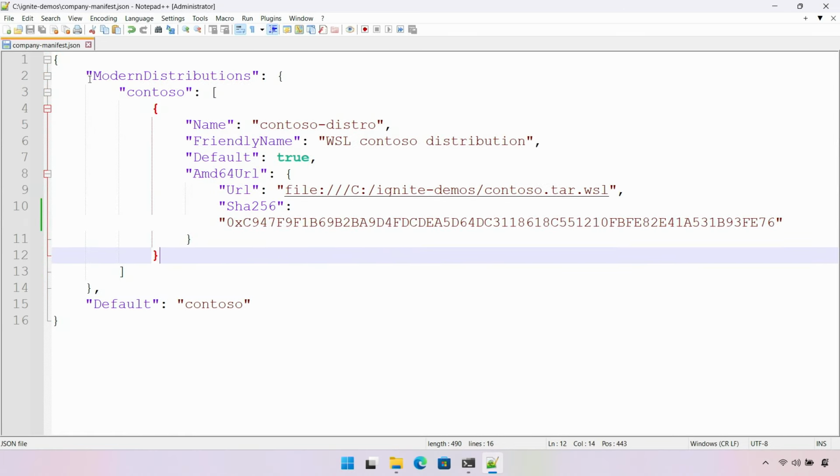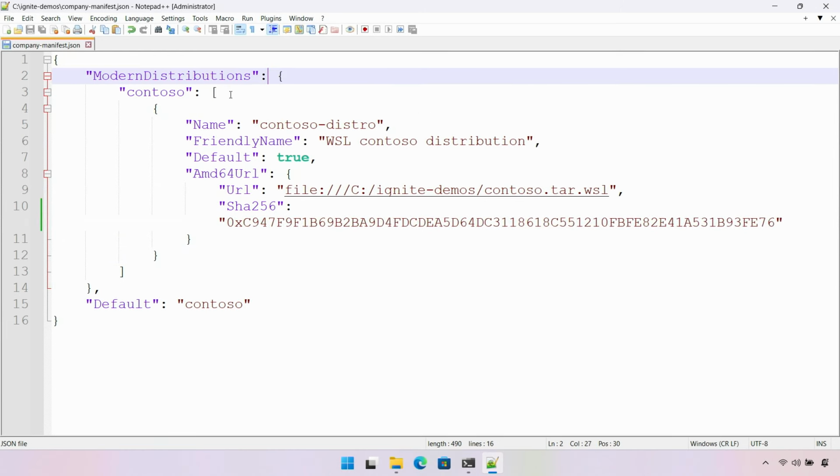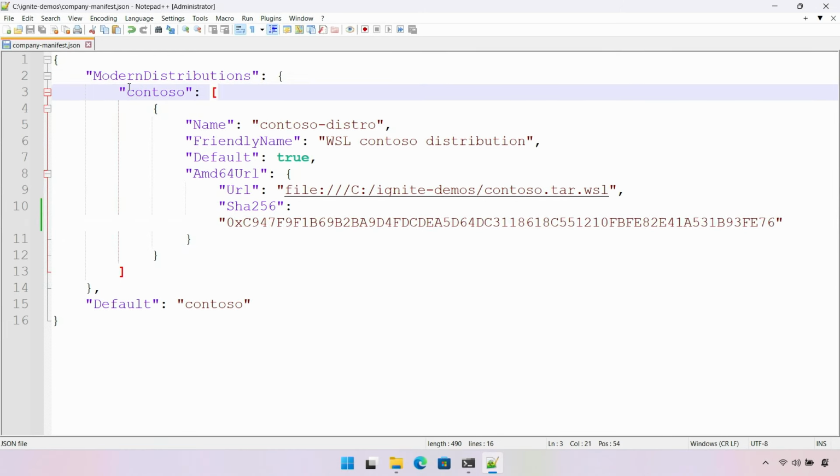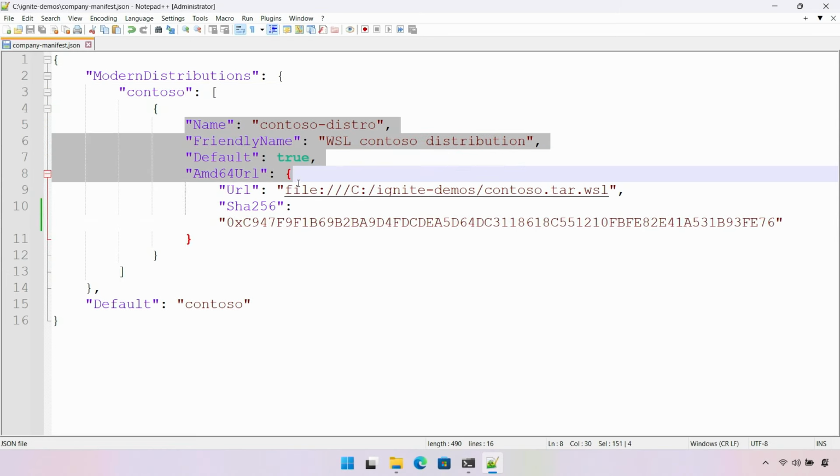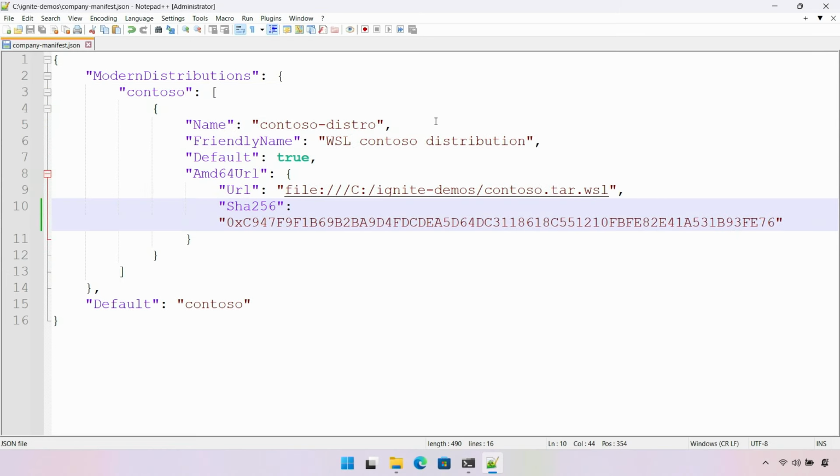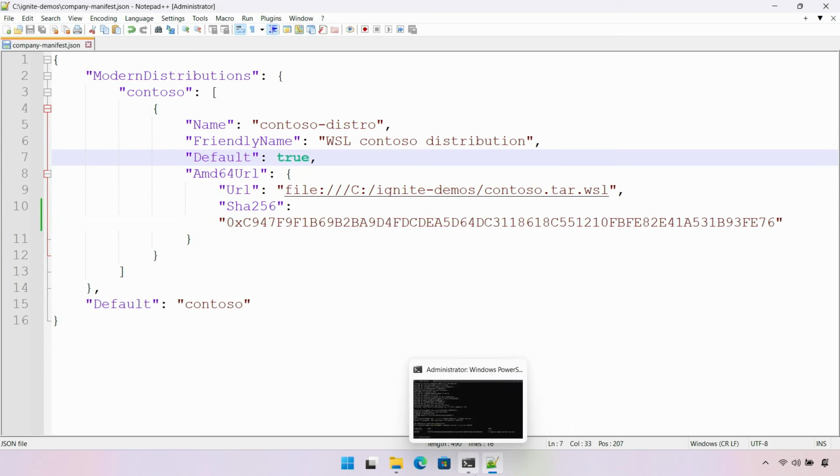And this manifest adds a new entry in this modern distribution field here. And it's going to add this Contoso distribution flavor. And here I have the Contoso distro that I've just created. I have pre-filled everything with the name, the default, and the URL points to a local file on my machine. So this is for convenience. If you put file:// in front of your path, it just tells WSL this is a local file. Don't try to download it. It makes development on the WSL distributions much easier because you don't have to spin up a web server.